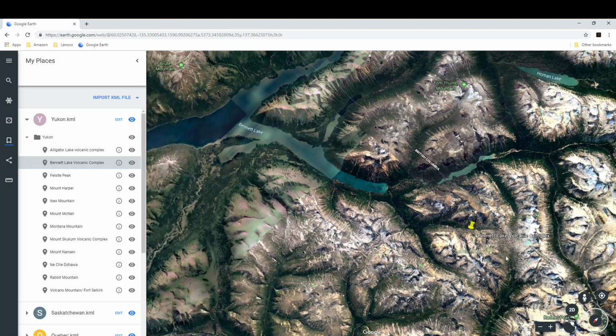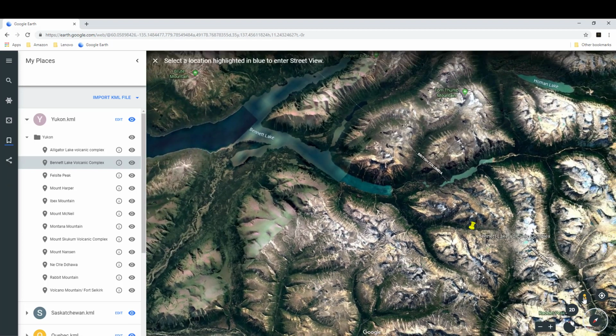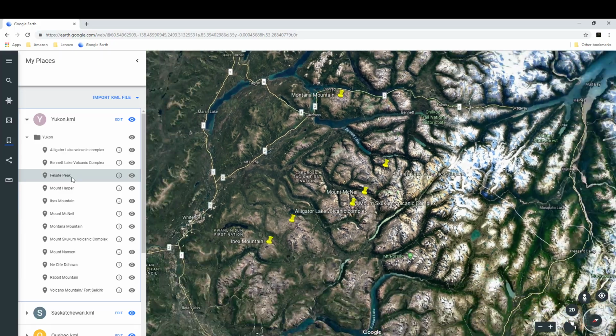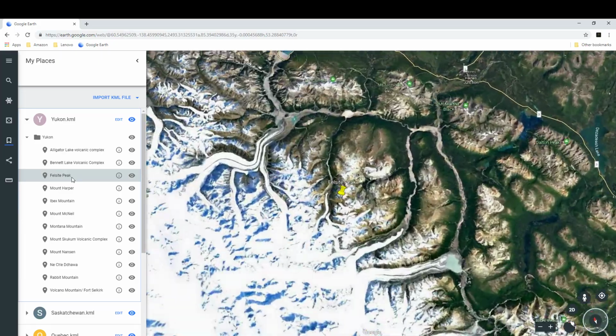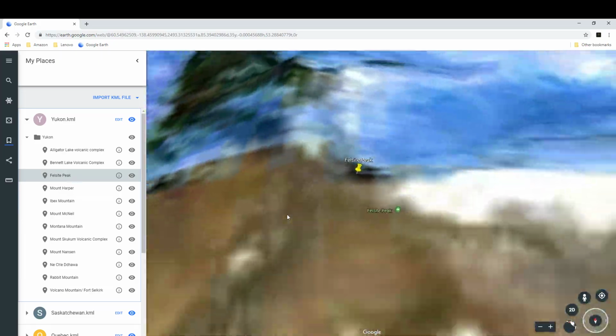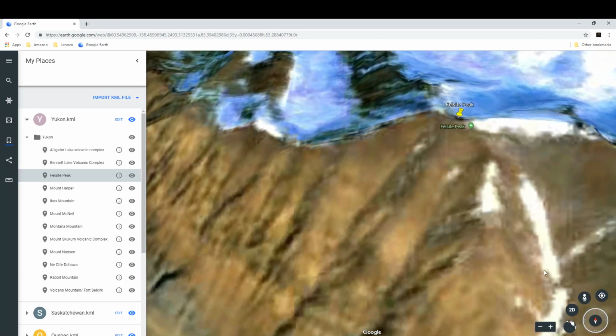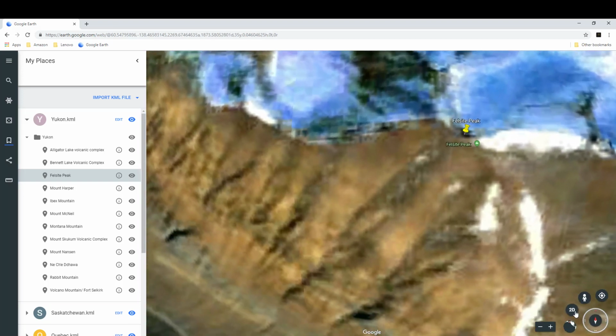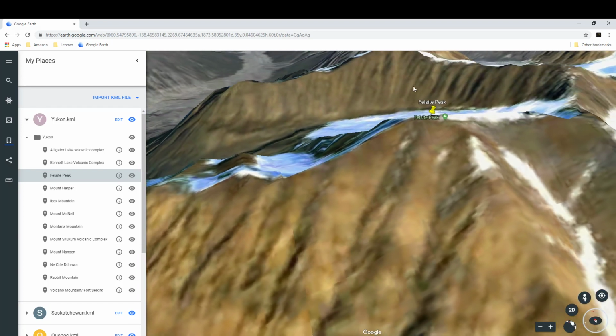I don't think there's any views in this area, but we can look. And no, we don't have any, so we're moving on to our next one, which is Fellsite Peak. And this is Fellsite Peak here.